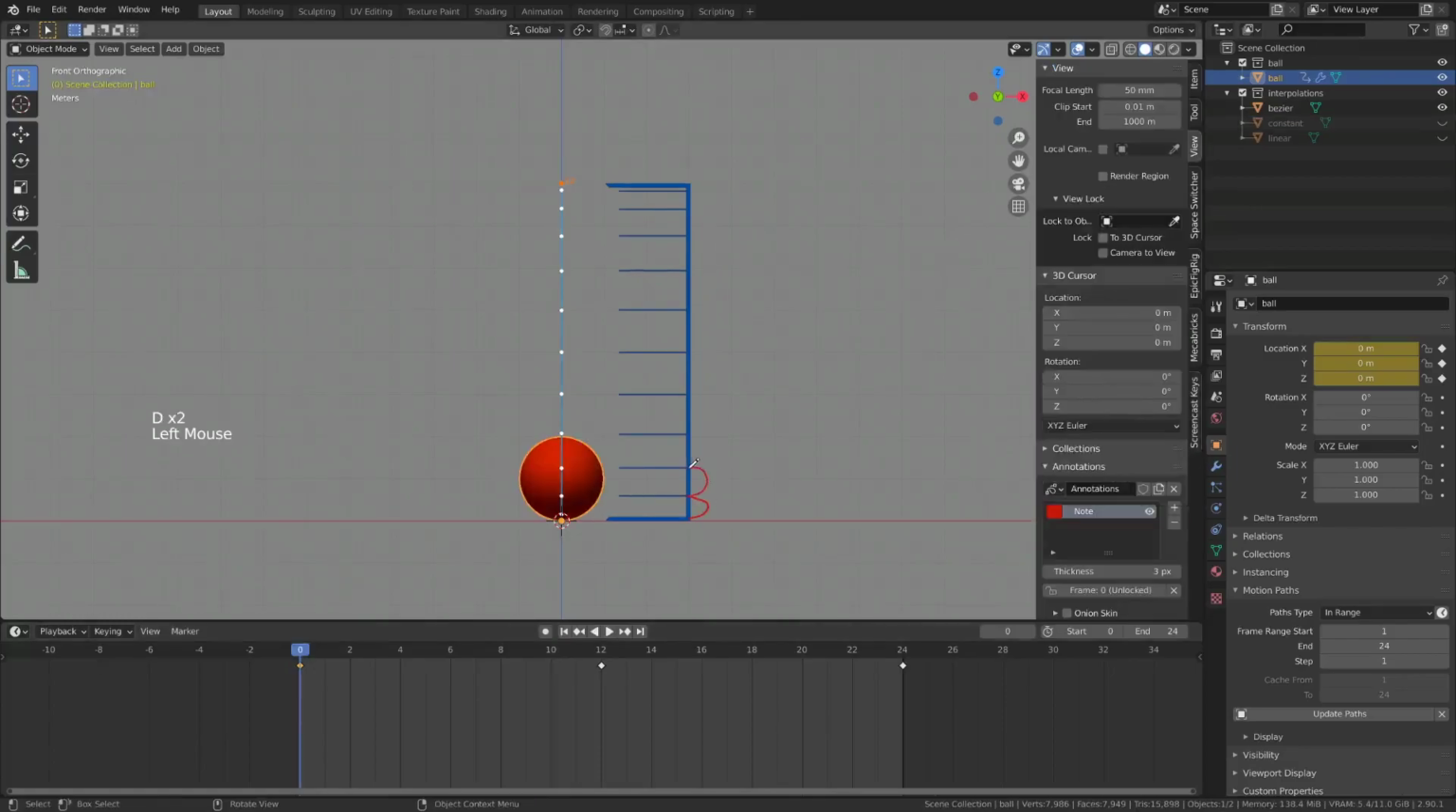So basically, we start with a very slow motion and it accelerates along the way. On frame 12, it will reach its maximum speed, so the spacing will be the biggest. And when it comes close to frame 24, it will slow down. This is what the Bezier interpolation does by default.